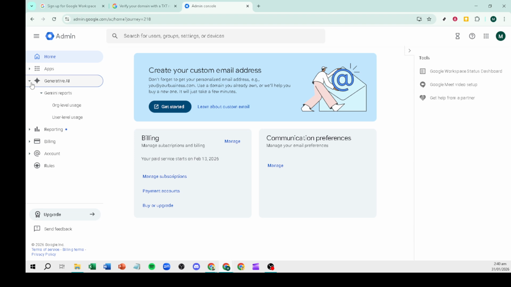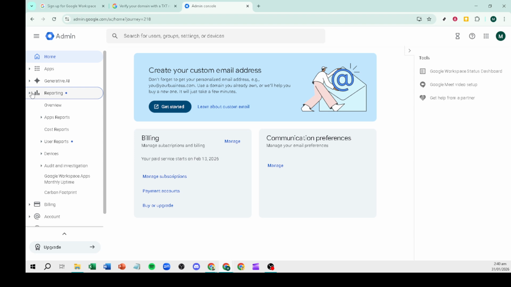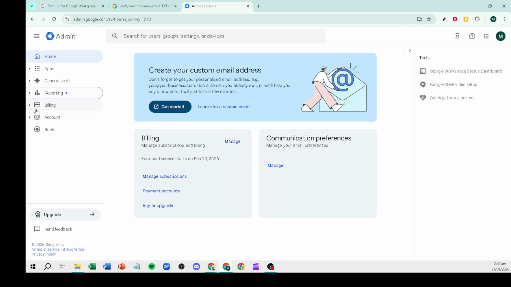Finally, choose a subscription plan before the 14-day trial ends. Compare storage, security features, and support levels, then add billing to avoid service interruption. That's it. Follow these steps, and your business email will be live, secure, and ready for your team.